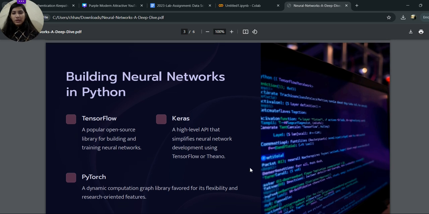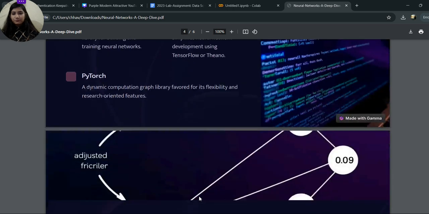Building a neural network in Python can be done with TensorFlow, Keras, and PyTorch. TensorFlow is a popular open source library for building and training neural networks. Keras is a high-level API that simplifies neural network development using TensorFlow and Theano. PyTorch is a dynamic computational graph library favored for its flexibility and research-oriented features.